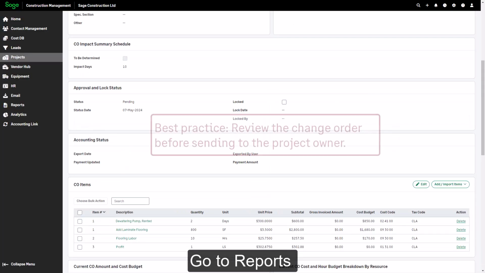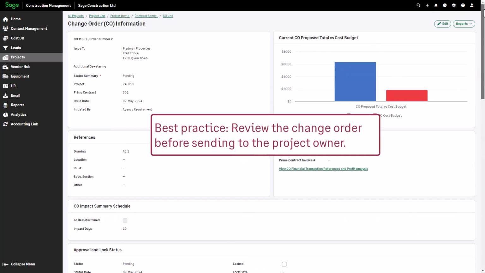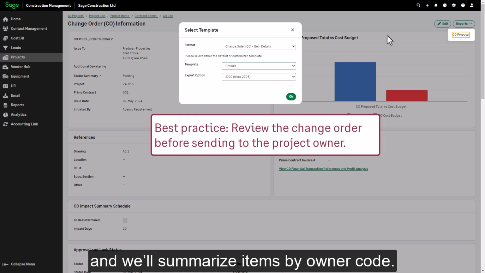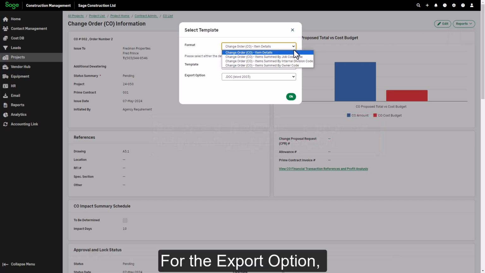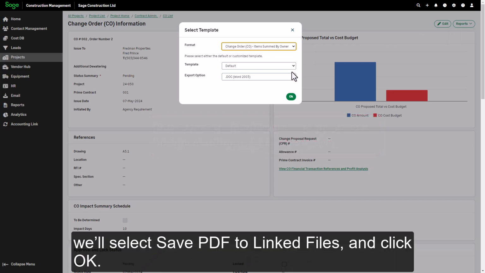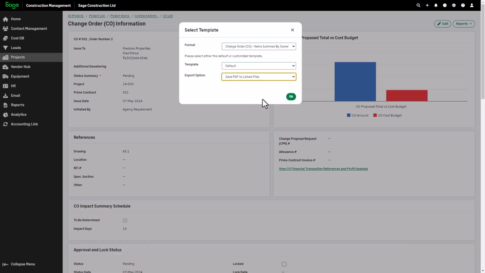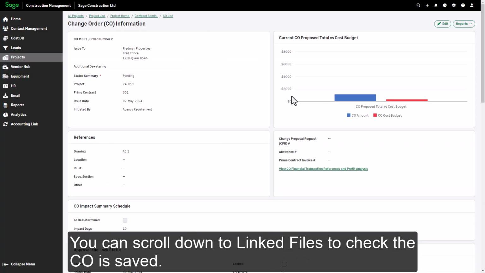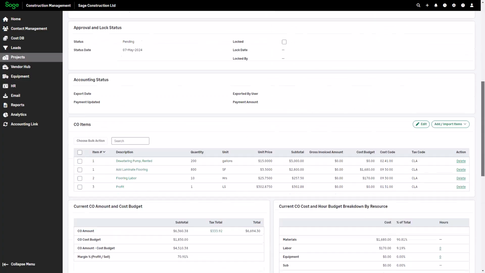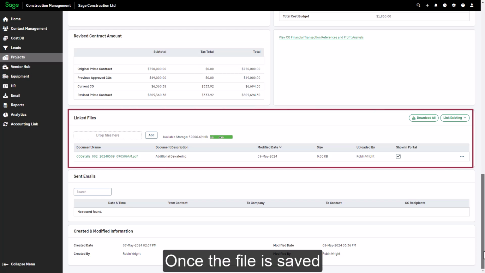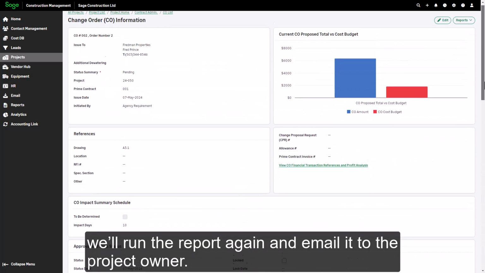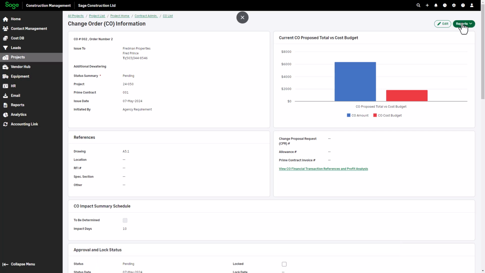Go to Reports. Then Change Order Proposal. And we'll summarize items by owner code. For the export option, we'll select Save PDF to linked files and click OK. You can scroll down to linked files to check the CO is saved. Once the file is saved, we'll run the report again and email it to the project owner.